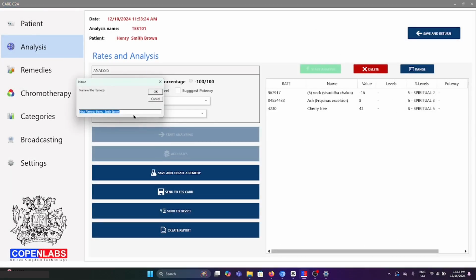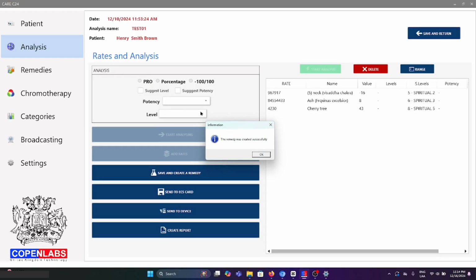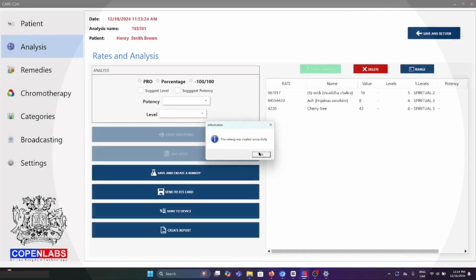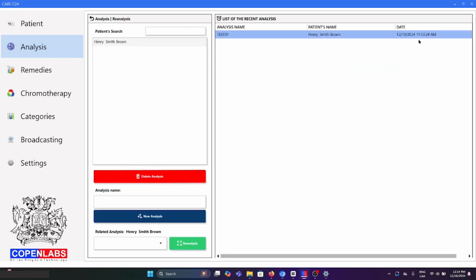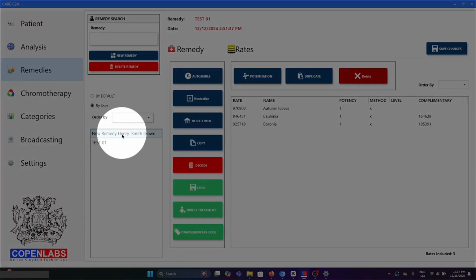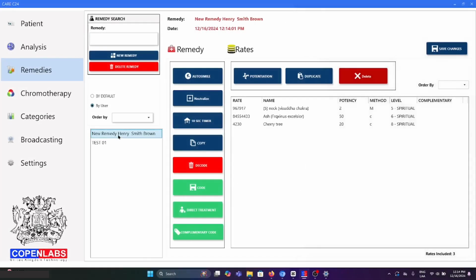A pop-up window will appear where you can assign a name to the new remedy. After entering the name, click Accept. You will see a confirmation message indicating that the remedy has been successfully created. Go to the Remedies section. In the search filters, select the By User option. In the resulting list, you will find the analysis converted into a remedy with the name you assign.